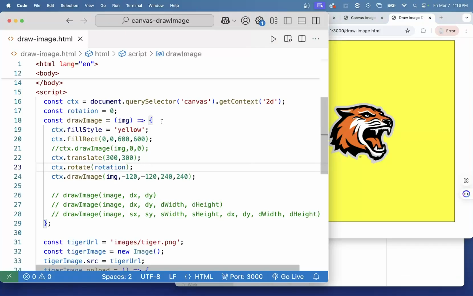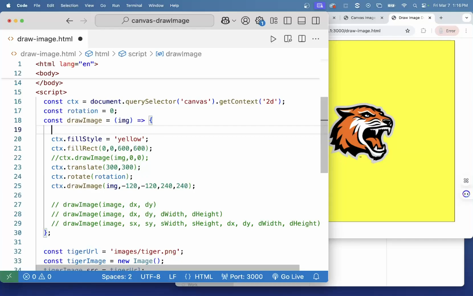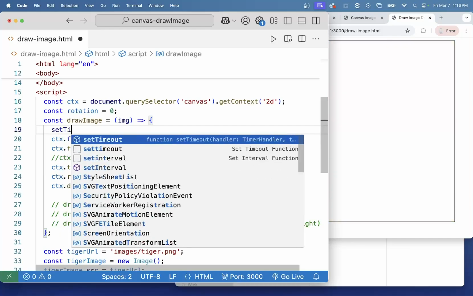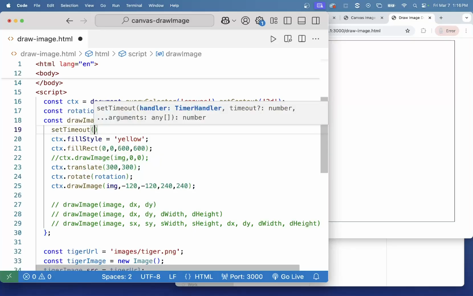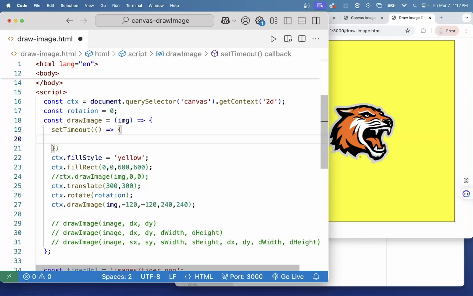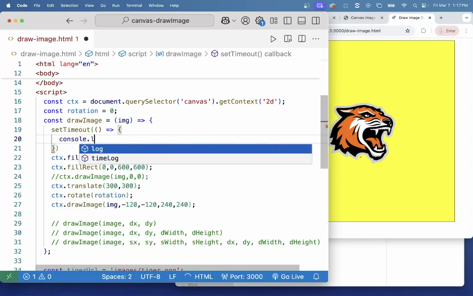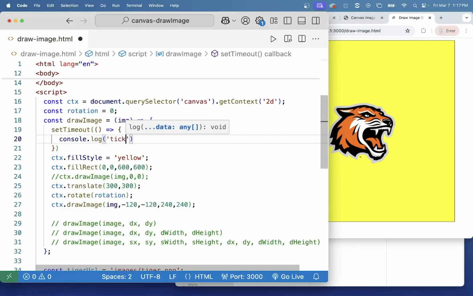All right, so now we need to periodically update the rotation value. To do that, we're going to use window.setTimeout. Just type setTimeout. What we can do is schedule a handler, which in this case is a function, that we want to be called in a specified amount of time. I'll just throw in an empty arrow function for now, and inside that arrow function, I'll say console.log tick. This is just some code to do a sanity check.